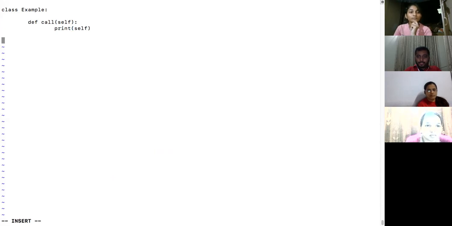Now what I'll do is create an object of this. I'll call it e is equal to Example. Now print e. So what should happen if I run this? I have created a class with a method, then I have created an object of this particular class, and then I'm printing e. Before that, let me also call this: e dot call. I'm calling this method.